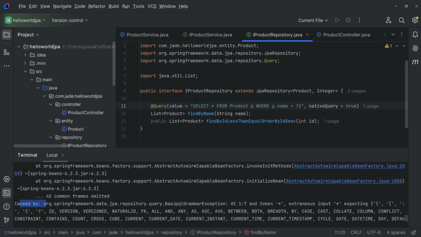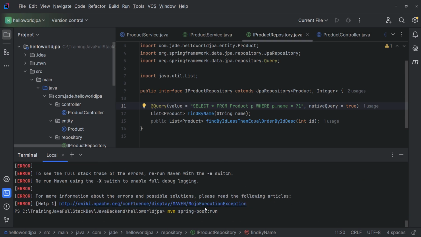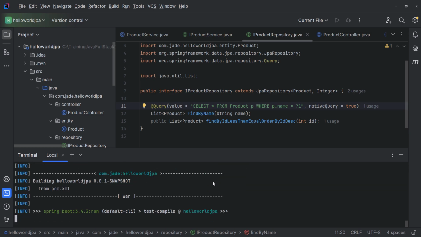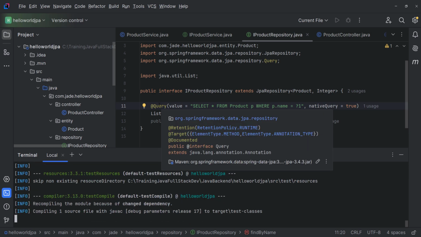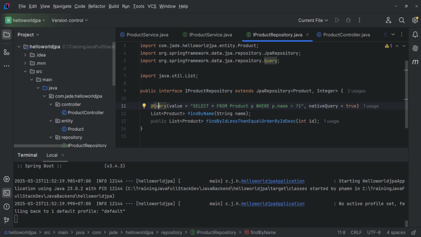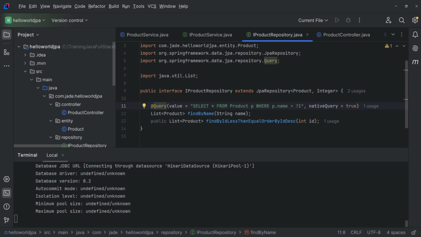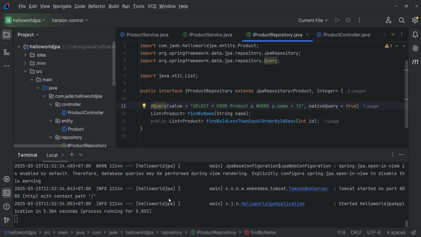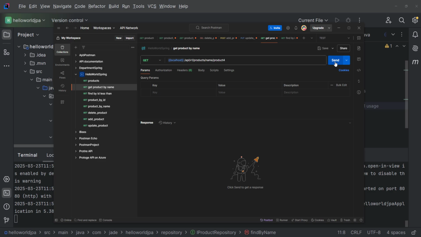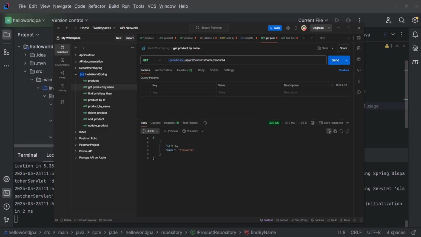Alright, now we have the correct thing for the query. Now we start the project, go back to your Postman and run this. Alright, we just get the product name, product 4, like this. Very easy, right?